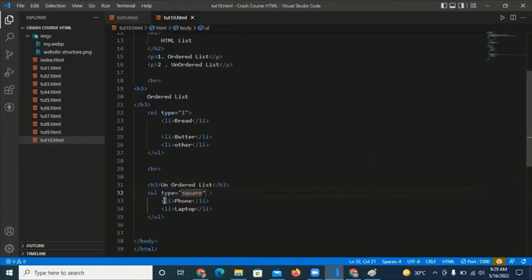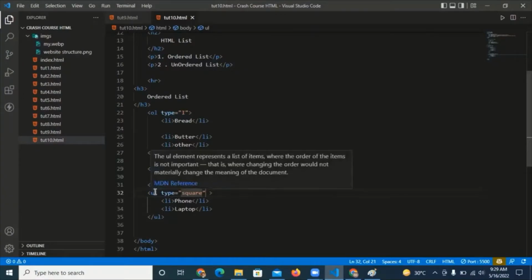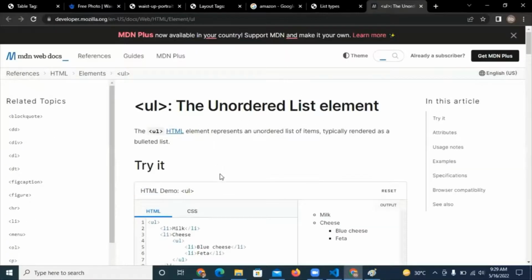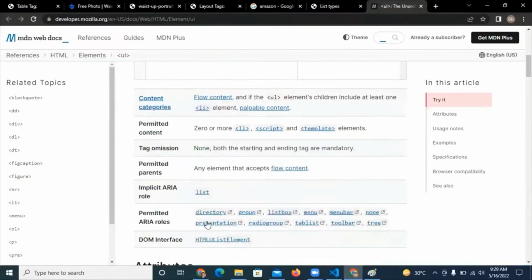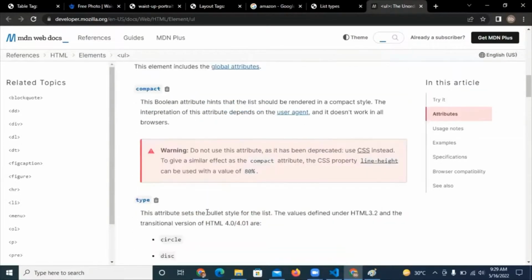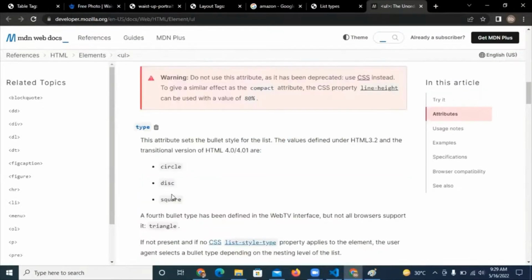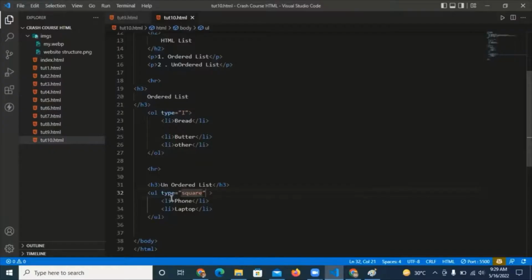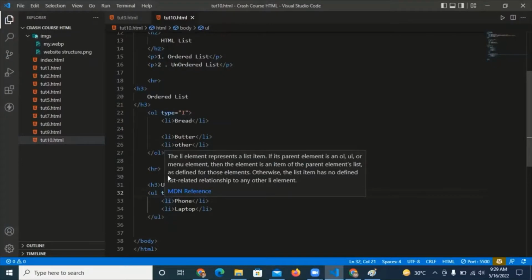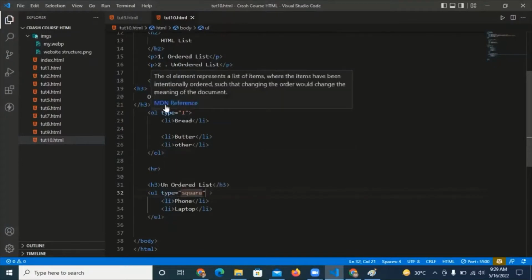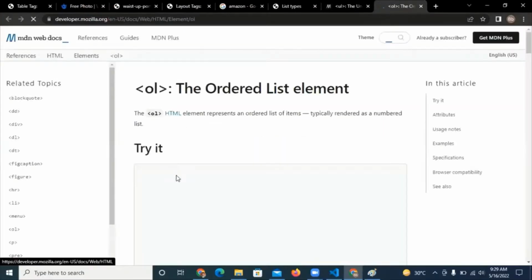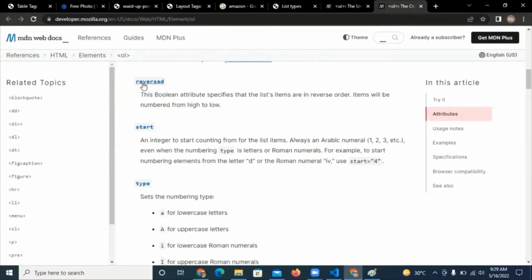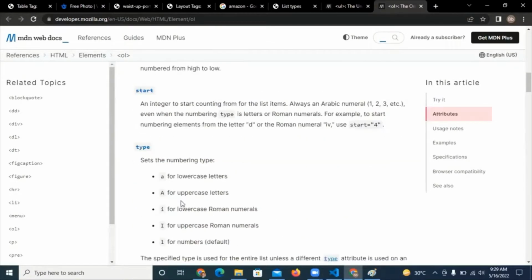So sir, how did you get to know these values? If you hover over this, you go to the MDN reference, they will tell you what are the things you can do with this. Okay, they have different attributes here. See, we can use circle, disc, square. From here you can just know what the attributes are for each list. If I click on OL, meaning ordered list, what are the different attributes? We have reversed, we have start, we have type equal to small a, capital A for lowercase and all.